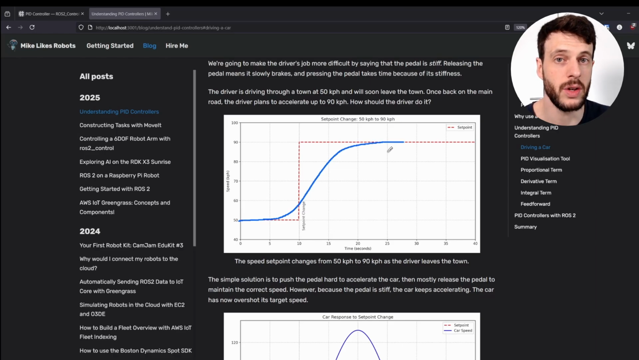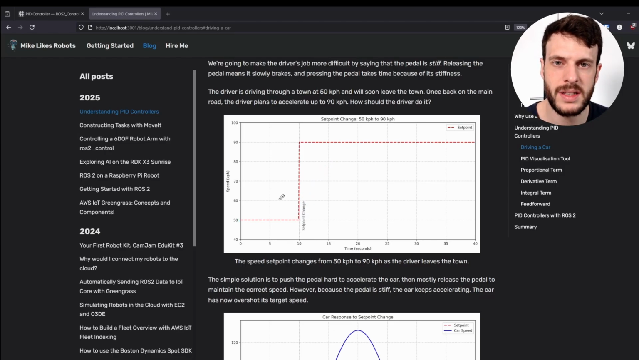So this is how a human might behave. But let's assume that instead of a human, we've got some kind of computer running it that we're programming. What algorithm do we tell the computer to use to speed up correctly? One example is that we might tell the computer once it receives its set point change, it should accelerate until it's the right speed, and then it should stop accelerating.